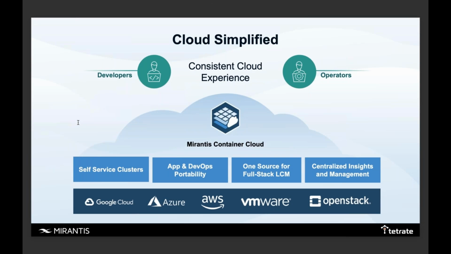When we talk about simplification, it's basically trying to bring a consistent cloud experience to our developers and operators. From a developer standpoint, with Mirantis Container Cloud, what developers need is to provision and deprovision clusters, and make sure that they create apps with portability for their code. From an operator standpoint, what they are looking for is, how do I manage this cluster? Does it provide lifecycle management? How do I make sure the logging, monitoring, and alerting capabilities are there? Mirantis Container Cloud provides these capabilities so that developers and operators can have a consistent experience.